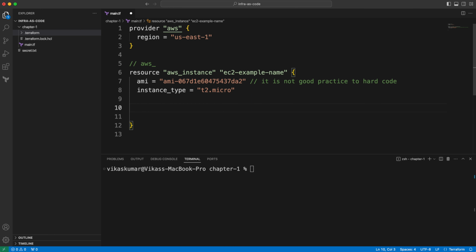And after that we need to define a security group ID. The security group ID is related to exposing our EC2 machine to the outside world, how our EC2 machine is going to interact. I will do that later.